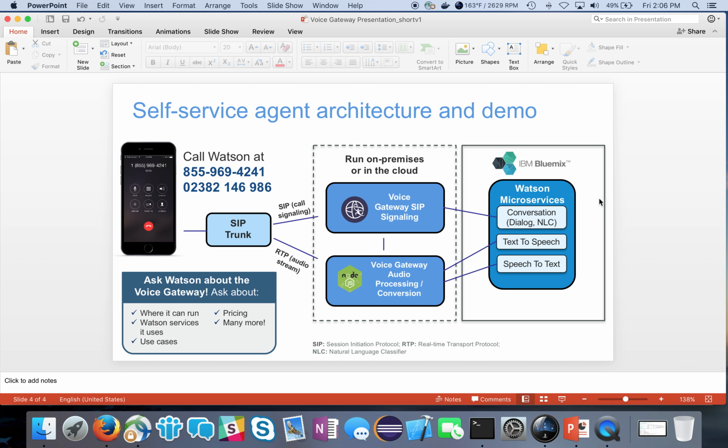You definitely need text-to-speech and speech-to-text. Those are the two other services that are required, and that's how the Voice Gateway is able to transfer everything that you say into text, and then take the text from the conversation flows and turn it back into speech that we're going to hear on the telephone.